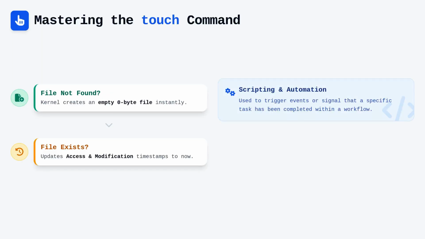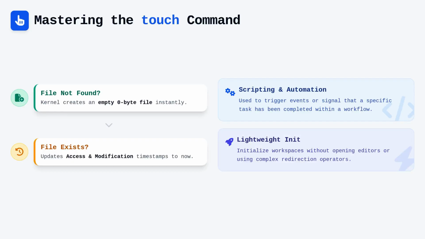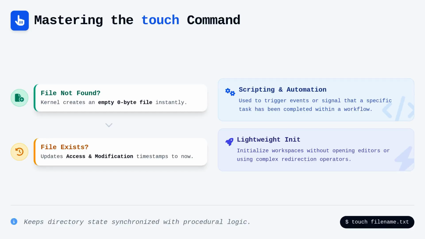This is particularly useful for scripting workflows where you need to trigger a specific event or signal that a task has recently been completed. Beyond simple creation, touch is a lightweight way to initialize a workspace without opening a text editor or invoking complex redirection operators. It serves as a simple yet powerful tool for keeping your directory state synchronized with your procedural logic.